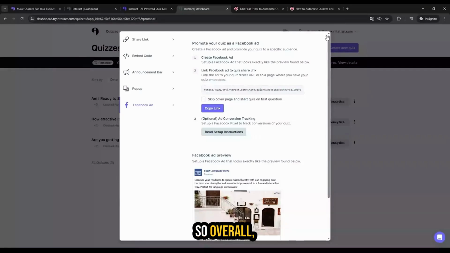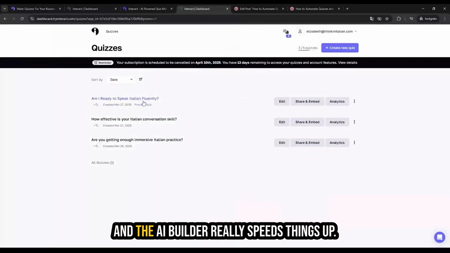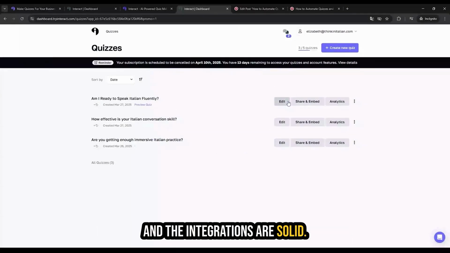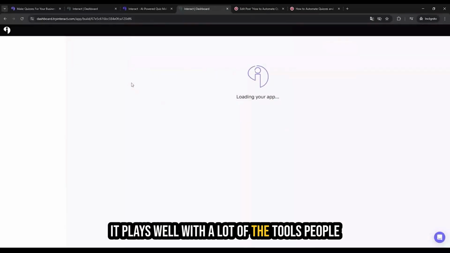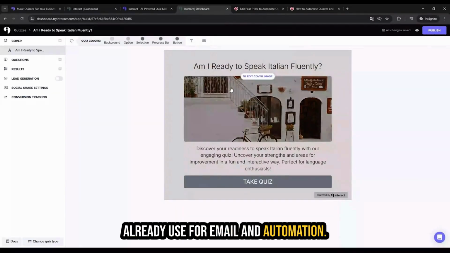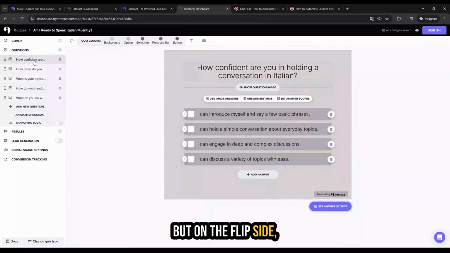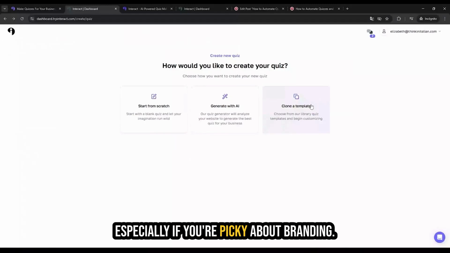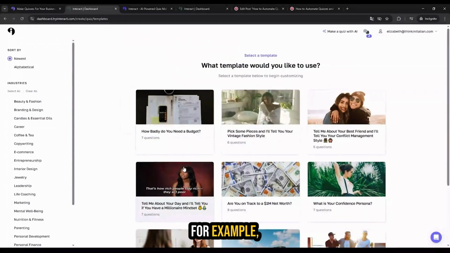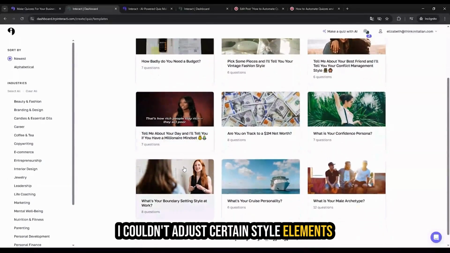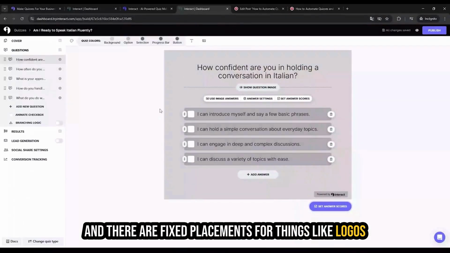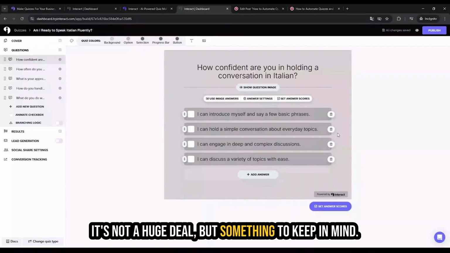So, overall, Interact is easy to use, and the AI Builder really speeds things up. I like how fast and responsive the quizzes feel, and the integrations are solid. It plays well with a lot of the tools people already use for email and automation. But on the flip side, the design customization feels limited, especially if you're picky about branding. For example, I couldn't adjust certain style elements like button text colors, and there are fixed placements for things like logos. It's not a huge deal, but something to keep in mind.